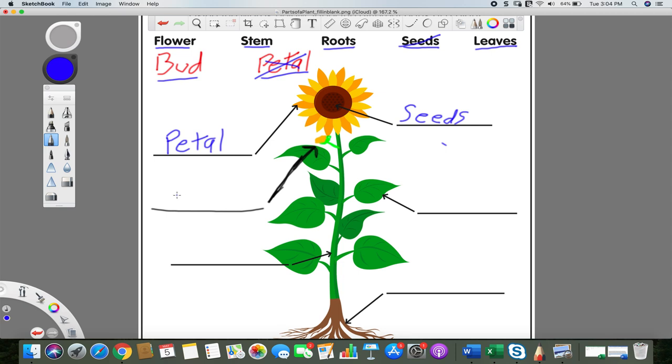It would be called the bud. This word right here. So we can go ahead and write that down. So this little flowery thing is the bud. Now we can cross that off our list. What about right here? This green thing. Now this is the last one we're going to do for today. What would this green thing be called?